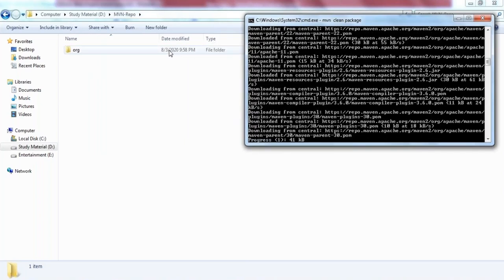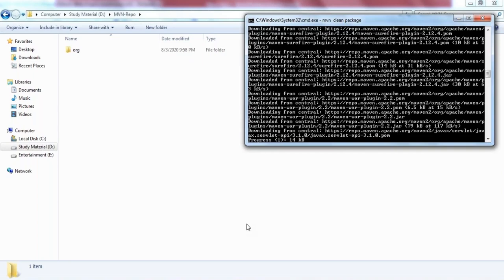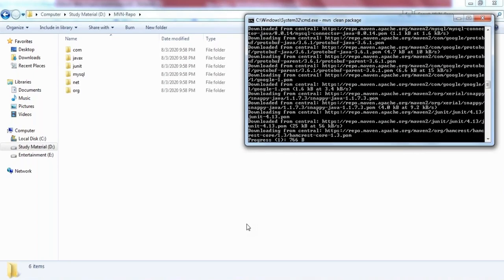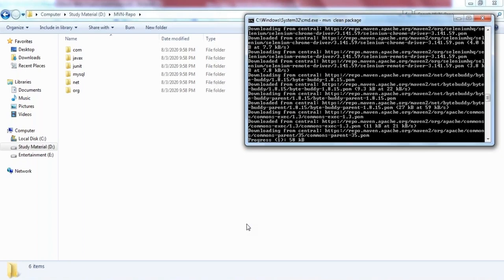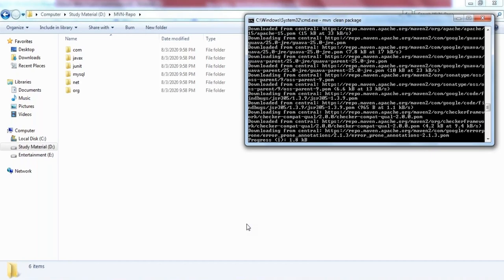See, guys, this org folder is created now. It takes some time, guys. Around 3 to 5 minutes it may take, so we need to wait. Since it is doing it for the first time, it takes some time, so later on it won't.